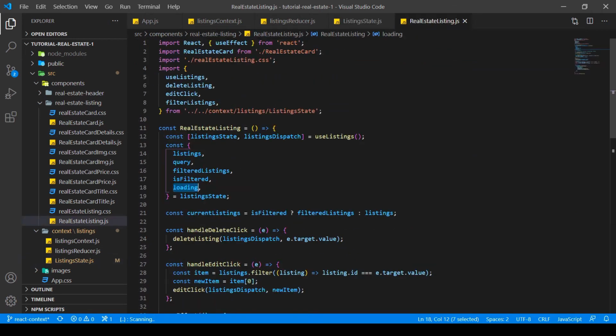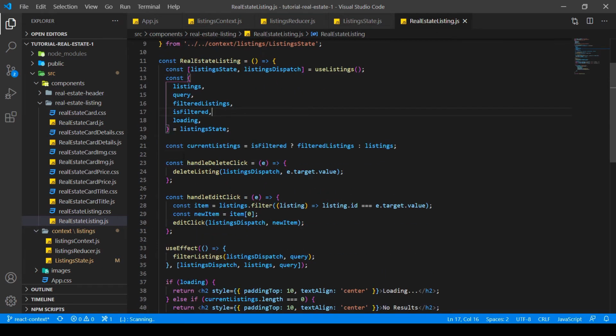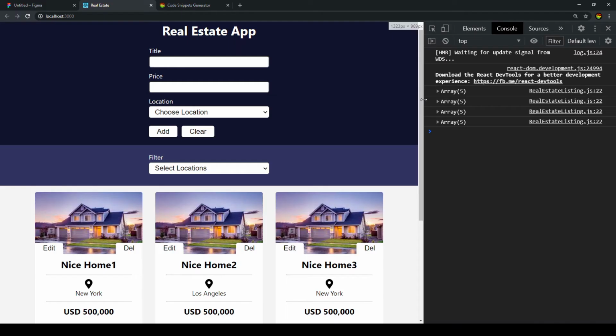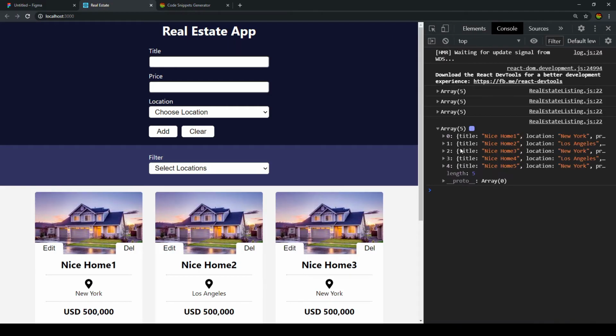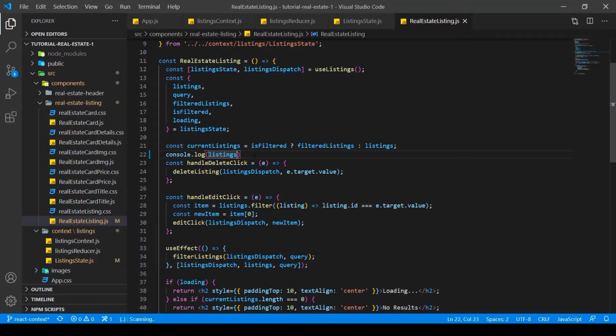So here in our real estate listings component, in our consumer, we are able to import them with this useListings hook coming from the listing state. And now we have access to all of those states. Let's check that out. Let's console log listings. And here in our app, we can see we now have access to those listings through the console. So that's how we actually import different states into our components.